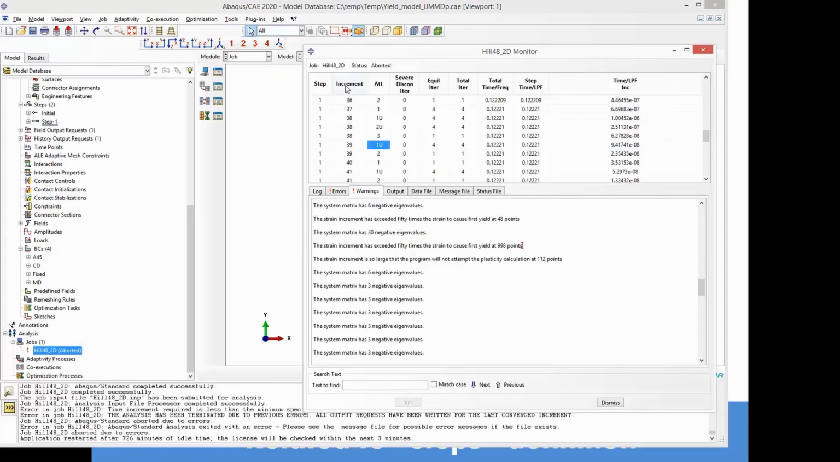Here we can see for increment number 38, the first attempt was made and the time increment was 1e-6, and then it did not converge. So it made a second attempt, and that time the time increment was reduced by 4 times. So it was 1e-6 and it becomes 2.5e-7. So the solver tries to reduce the time increment to see if it can reach any solution.